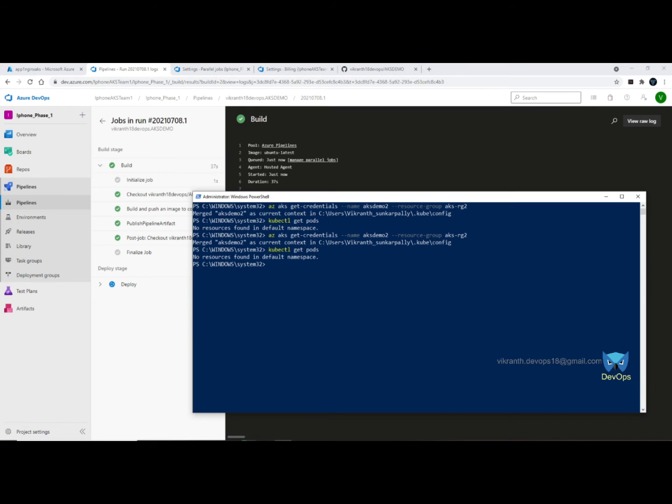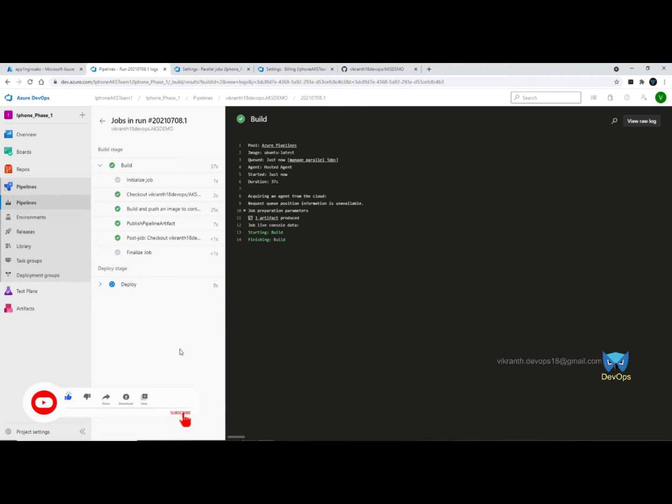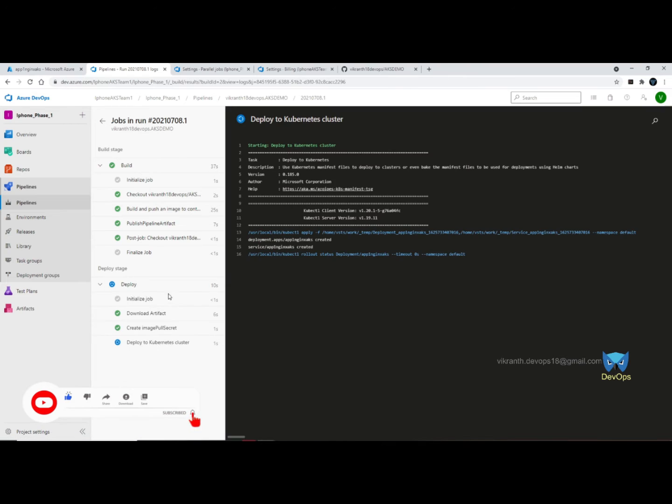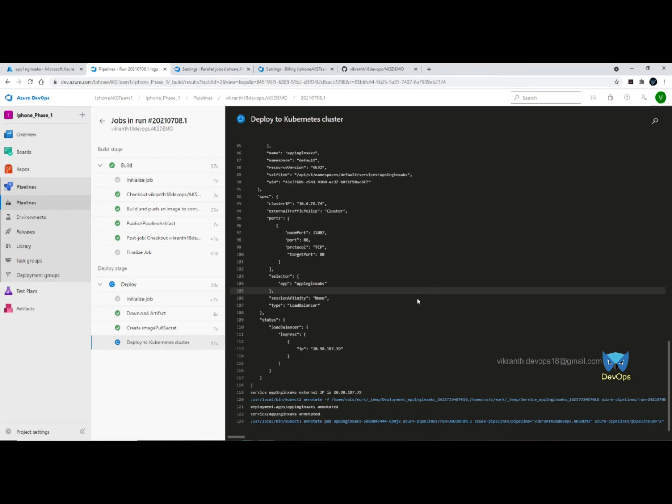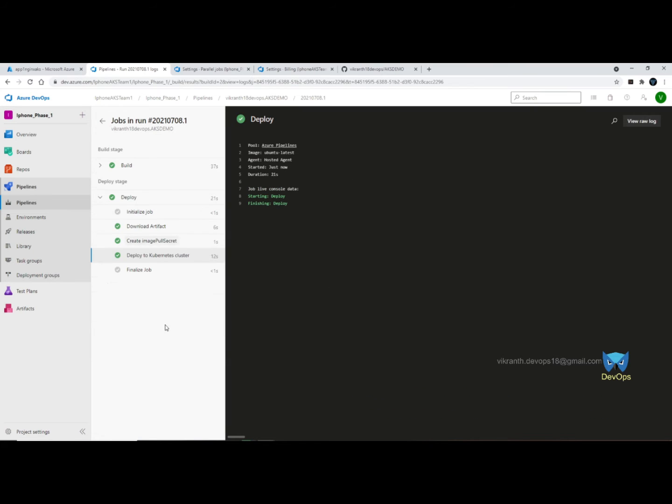We have checked right now, right? Is any pod running? No pod is there. So it started deploying. It downloads the artifacts, then creates an image pull secret, and now it's deploying. You can see the steps also. The namespace is default. Now it's successfully deployed.